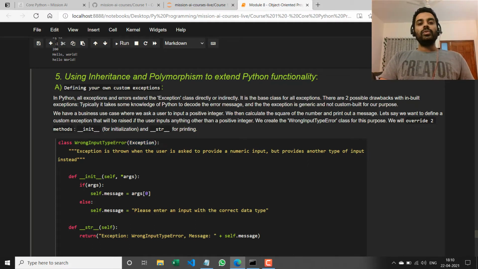So let's say we have a business use case where we ask somebody to input a positive integer, right? Let's say we then want to calculate the square of that integer and print out a custom message. And what we'll do is we'll define a custom exception that will be raised if the user inputs anything other than a positive integer. So basically, it should be greater than or equal to 1. So we create the wrong input type error class, and there are two methods, and we've already spoken about polymorphism and overriding, right? So we will override two methods. And what that means is we will re-implement them in a way that suits us.